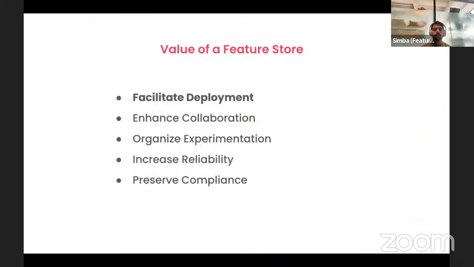So there are five value props of a feature store. There's facilitating deployment, enhancing collaboration, organizing experimentation, increasing reliability, and preserving compliance. So all these come together to be the core values, the core reasons why you would bring on a feature store. So I'll go through these. Let's start with facilitating deployment.